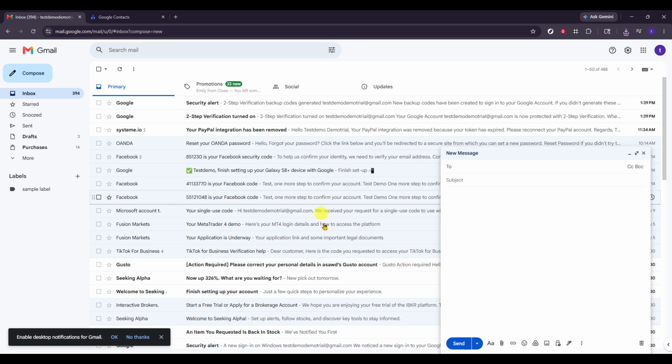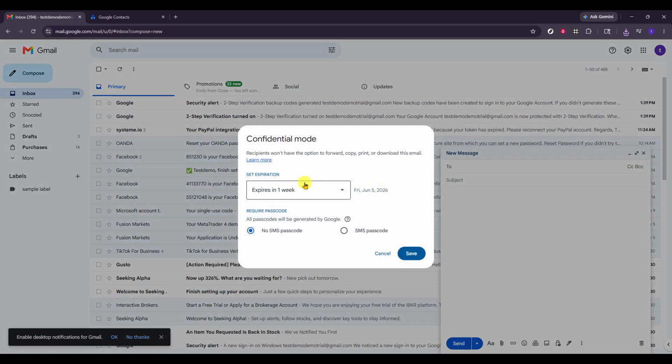Here you'll choose how long the message should remain accessible. Open the expiration menu and pick the time period that fits your needs. Options range from short windows to longer ones. The choice you make determines when Gmail will automatically revoke access to the message and its attachments.